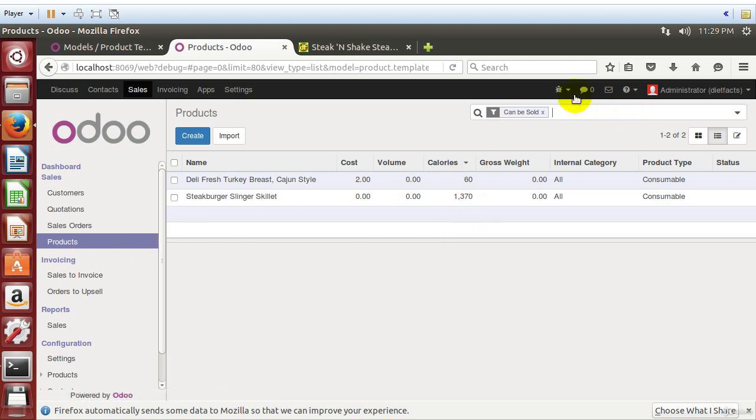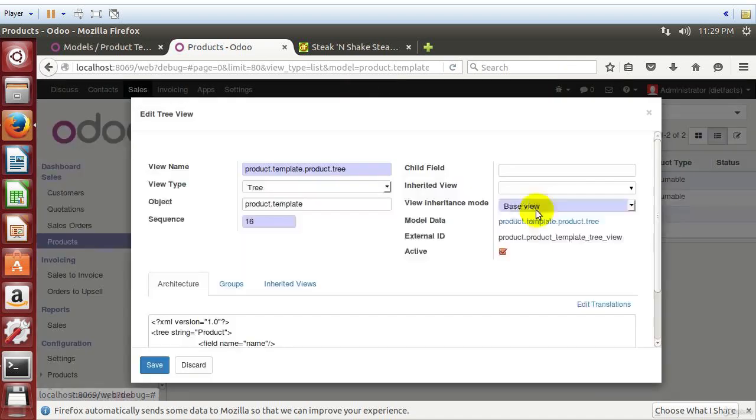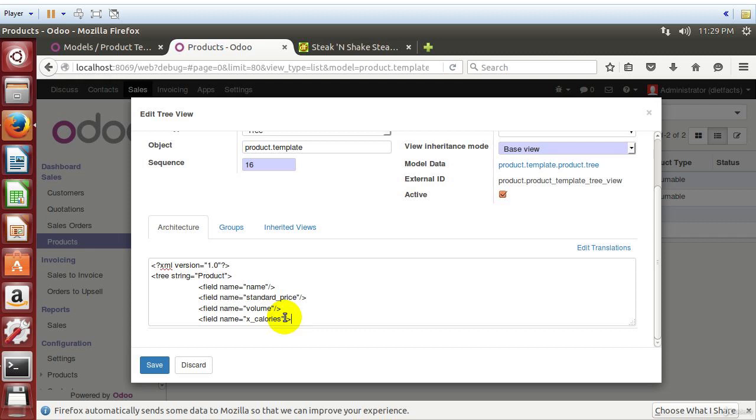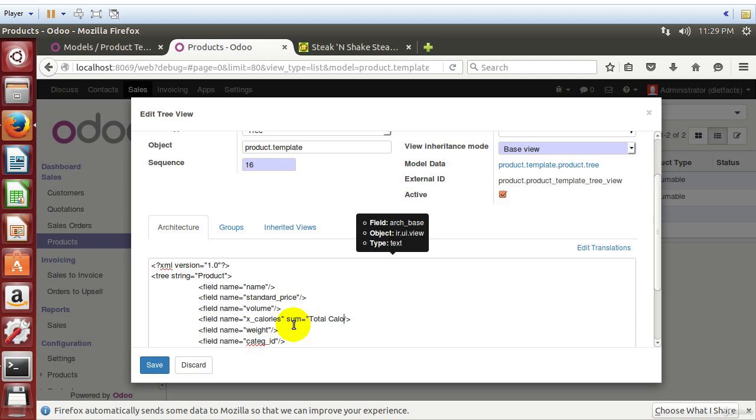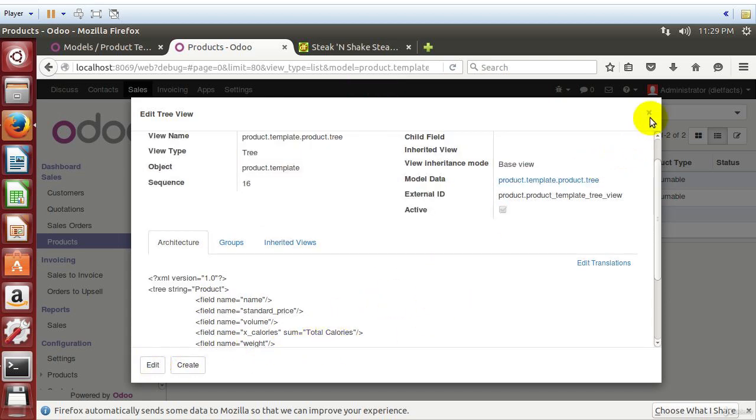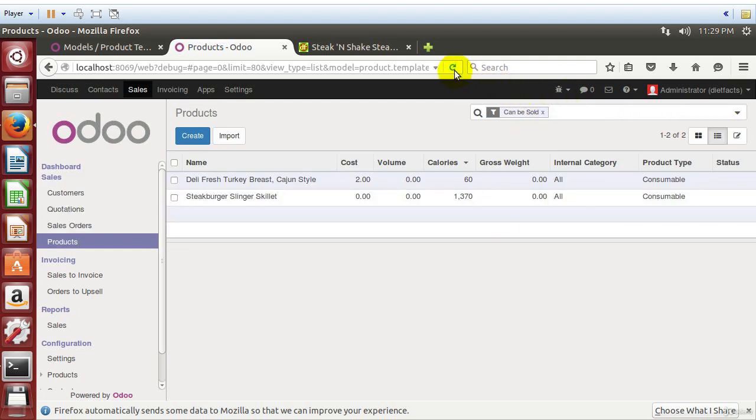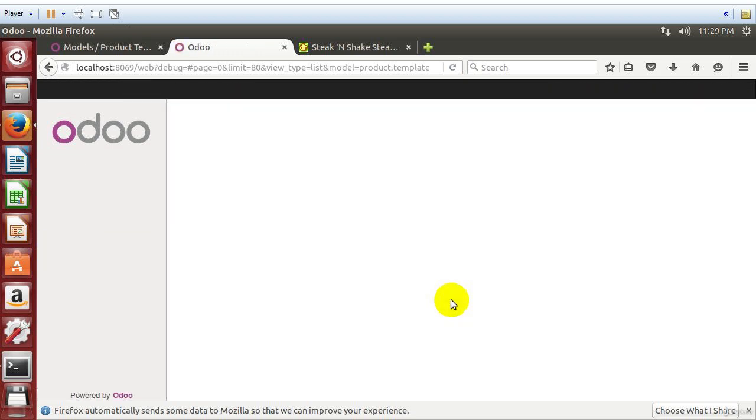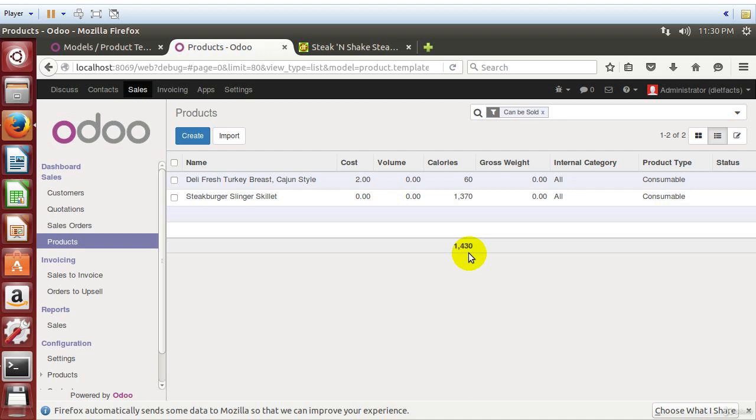So you can see how there's a few other little things you can change on the tree view. So if I edit this tree view, and I go here to calories, I can say sum equals total calories. And this is basically an attribute for our field name that's going to tell Odoo that I want to sum this up and have a total column called total calories. And if I shift refresh, I'm holding down my shift key and telling it to reload, you'll see that now we have a total for our calories inside of our product list.